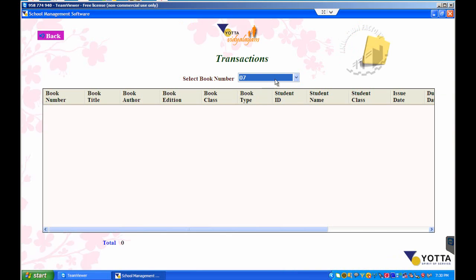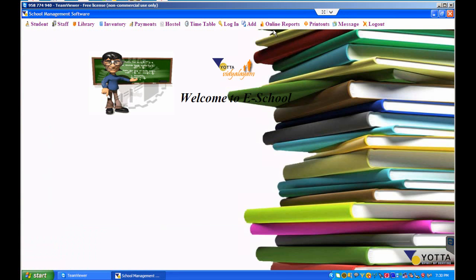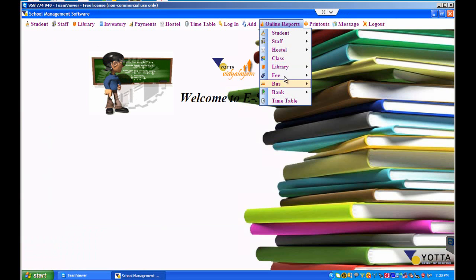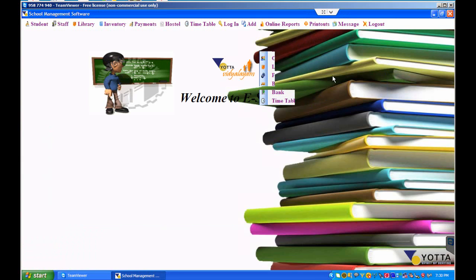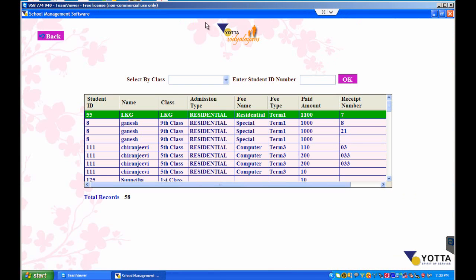So you can select the book here and then it will generate all the types of transactions that happened for the book, and then you can view all the information from right here. And again, very important reporting for fee information. So all types of fee payments can be viewed from here in this module.